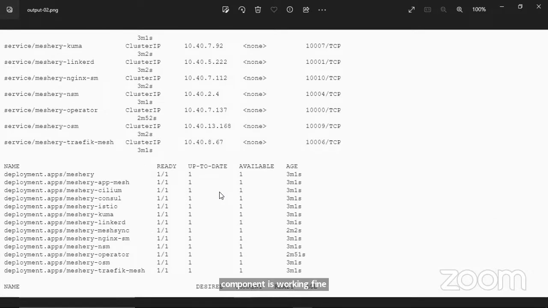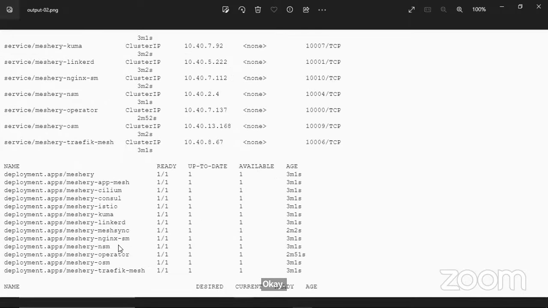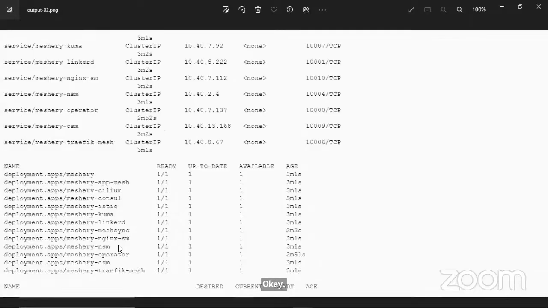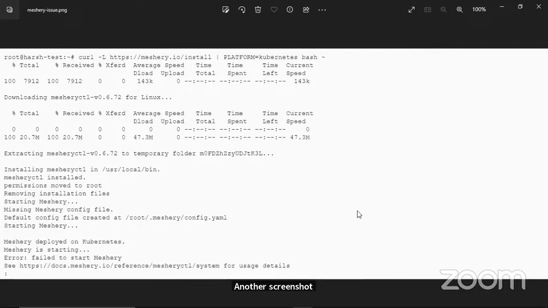As you can see, it was showing me the error that it failed to start Meshery, but every component is working fine. Would you change to the terminal? Actually, I don't have that one, I stopped it. It's the screenshot. Missing Meshery config file and then starting Meshery, then failed to start Meshery. So I think there is some wrong error check in the script file or somewhere else. Yeah, we'll have to check up.